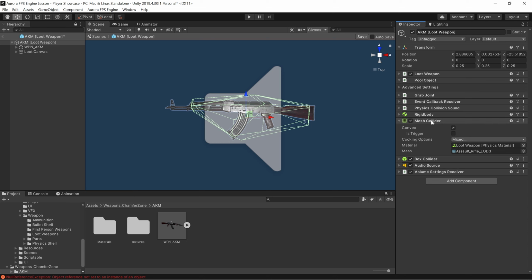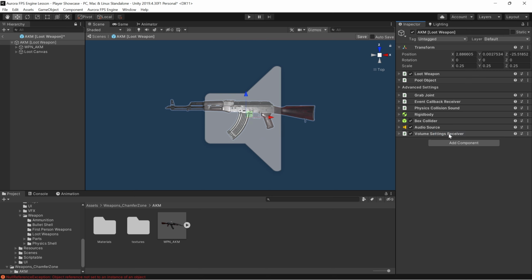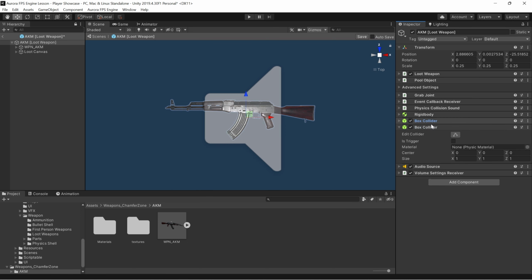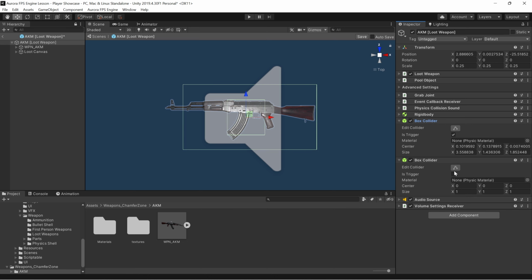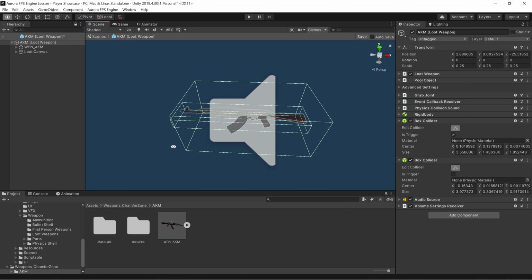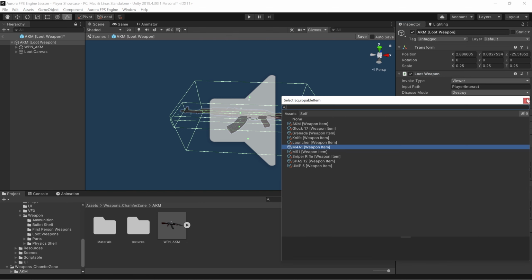We will replace Mesh Collider with Box Collider. You can use any type of collider. Make sure you use 2 colliders. One of them is marked as a trigger. It will be used to handle the boundaries of the weapon's visibility for picking up. The second collider is used to detect physical collisions. In the Loot Weapon component, we will pass the AKM Equippable item.